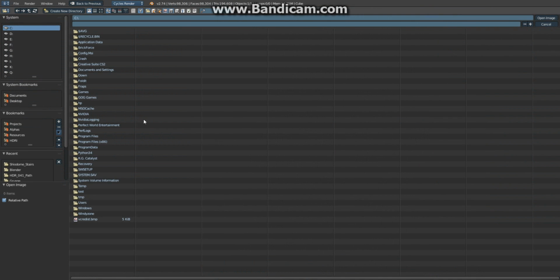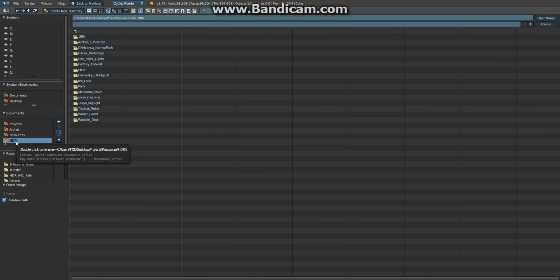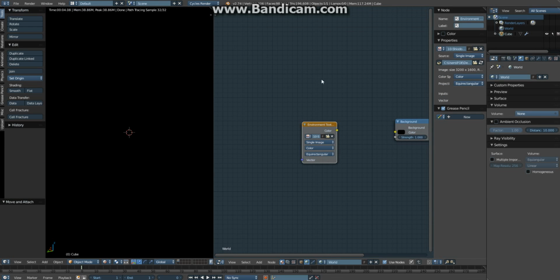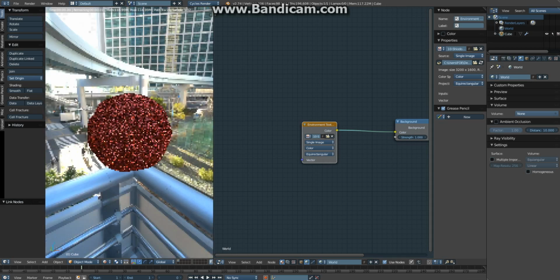I'm going to click open and go to my HDRI library. You can download these. I recommend HDRI Labs for good HDR images. I'm going to go over here to one of my favorites, Shiodome Stairs, or something like that, I'm not even going to attempt to pronounce it. I'm going to choose the 3K HDR image. Make sure it's .hdr and not JPEG, so that you actually have all the color data. So now we have this. Let's plug this into our background. And boom, you can see, it's amazing!